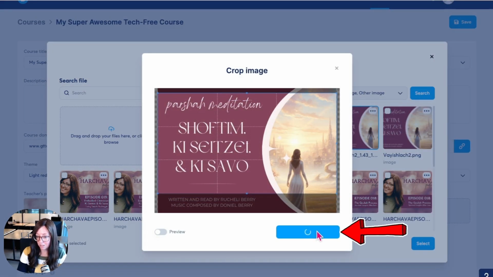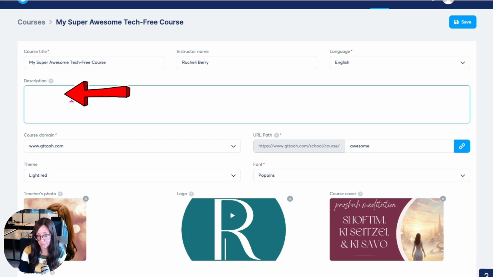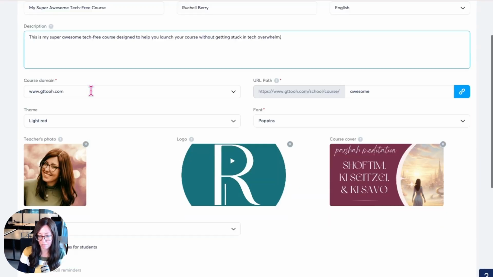Let's go ahead and crop and select that. Okay, so now we've got a course cover, a logo, a teacher's photo, we've got our theme and our font all set. You can add a course description here, and this is going to show up underneath your course cover. So this is My Super Awesome Tech-Free Course, designed to help you launch your course without getting stuck in tech overwhelm, whatever you want, and I'll show you where this shows up in a little bit. Okay, so that's the description of the course.